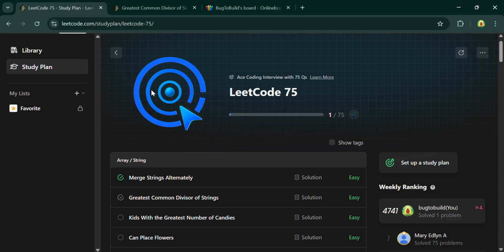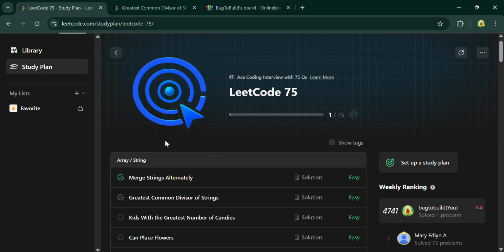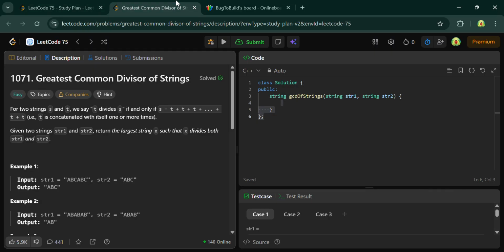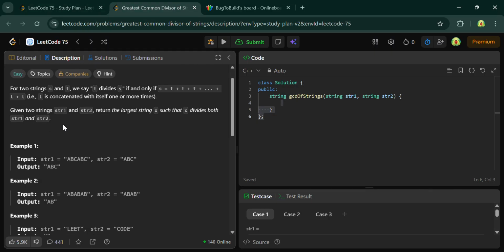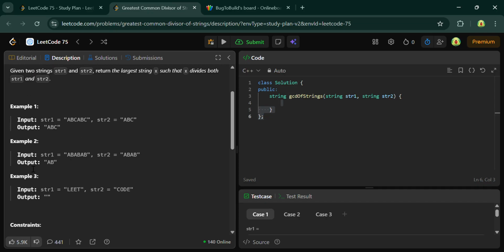Earlier we solved merge strings alternately, and today we have to solve greatest common divisor of strings, which is GCD of a string. So let's solve this. Here are given string 1 and string 2. You just have to find the GCD, the greatest common divisor of the string. Okay, so here are given lots of examples.